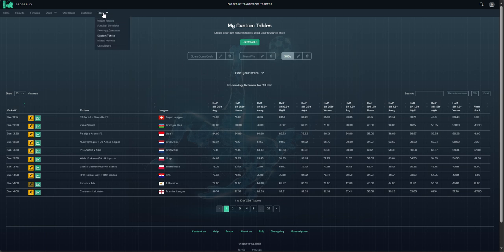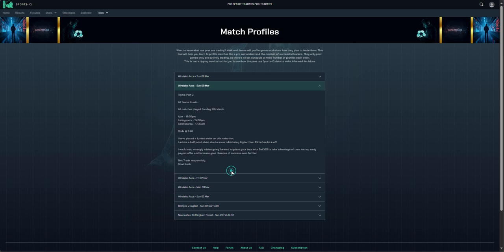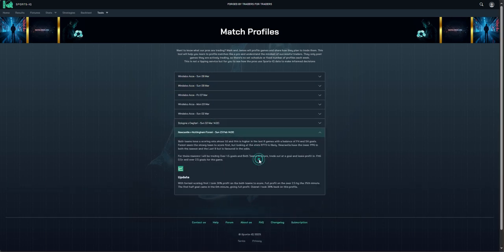Next we have the match profile section. In this section, Mark and I share our football profiles for any upcoming matches we are looking to trade on, and also any accumulator bets using the win to lose strategy. This section gives you an insight into the mind of Mark and myself and lets you dissect our thought process and why we chose the profiles we did. You can also trade and bet alongside us if you so wish.